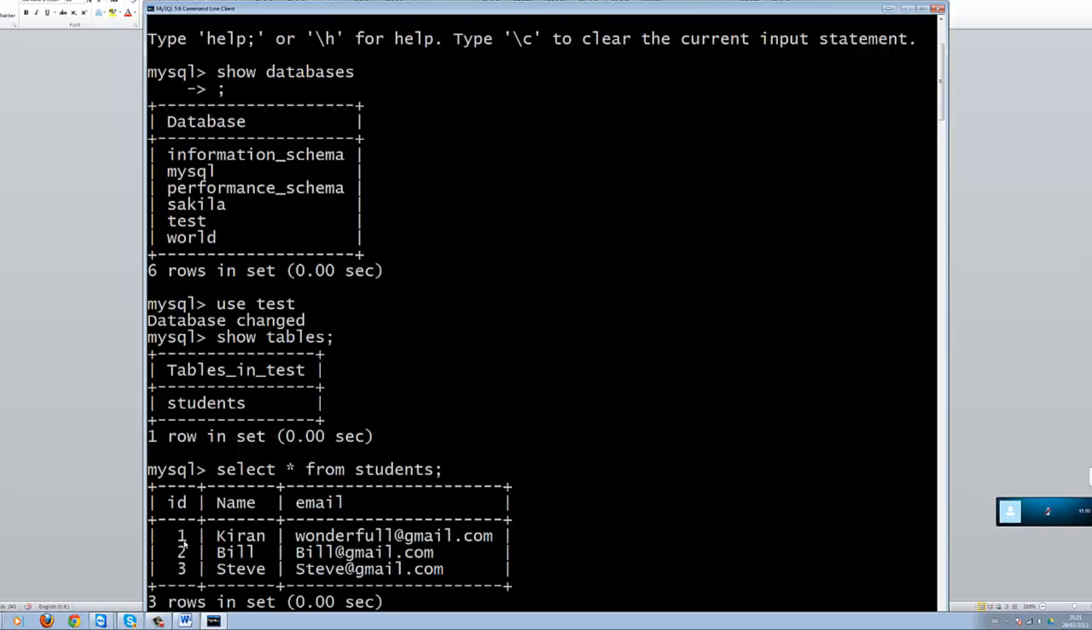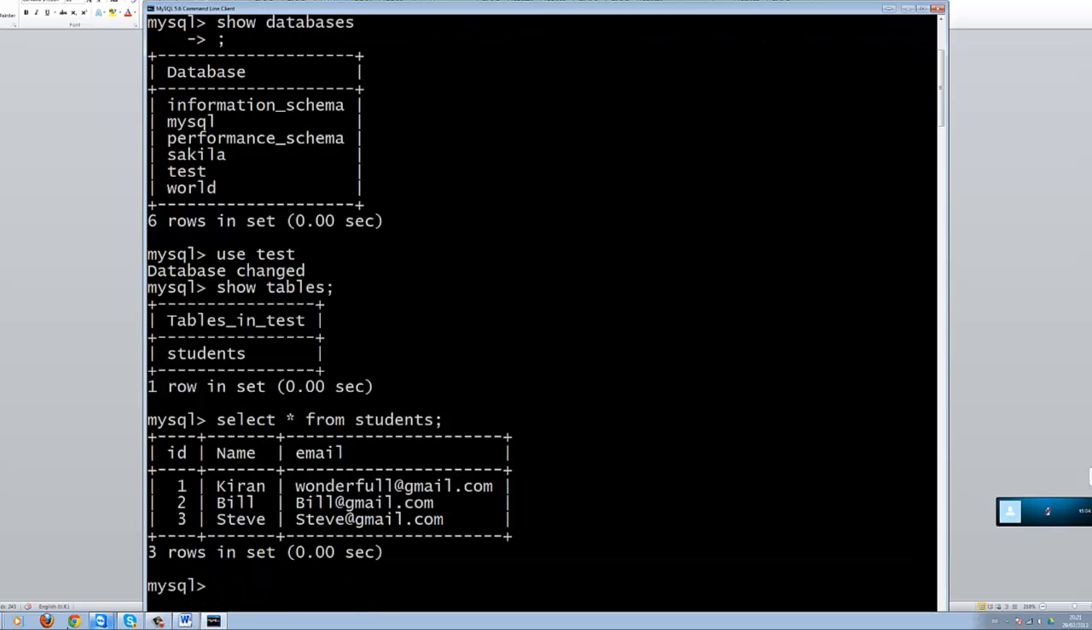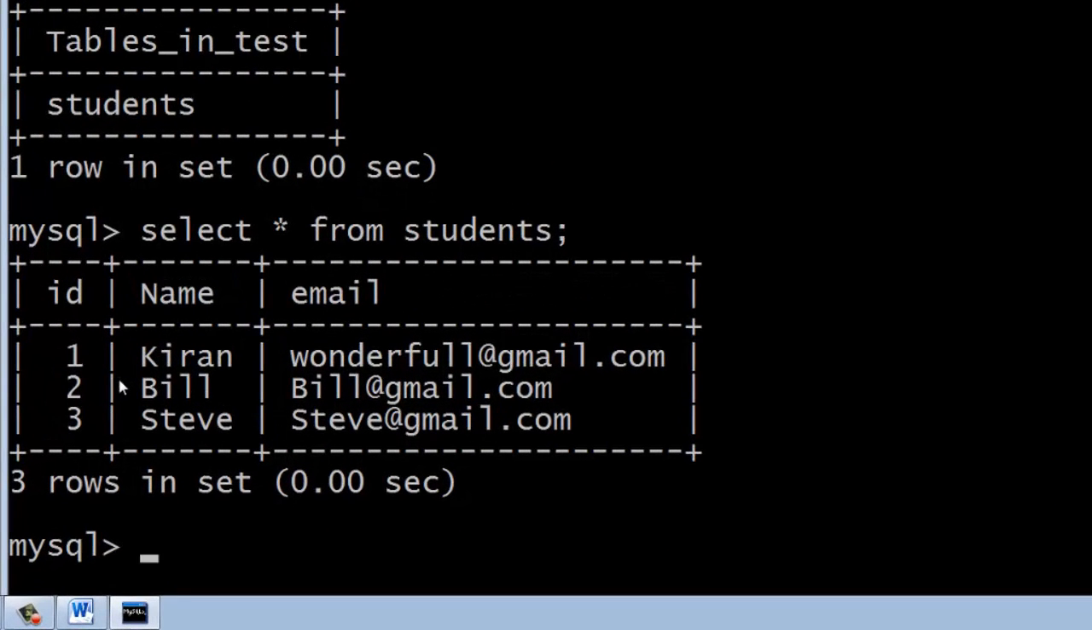So I got 3 records in this table, and that table has 3 columns. Those are ID, name and email. So I got 3 names, 3 emails and 3 IDs. If you don't have these, you can generate them with the script which I've given in the document, or you need to learn SQL to do this stuff.